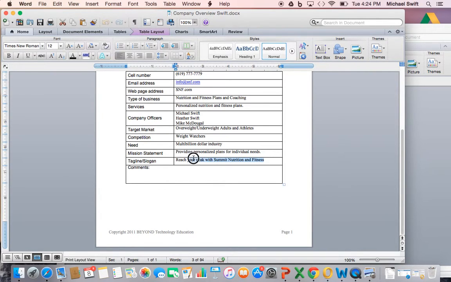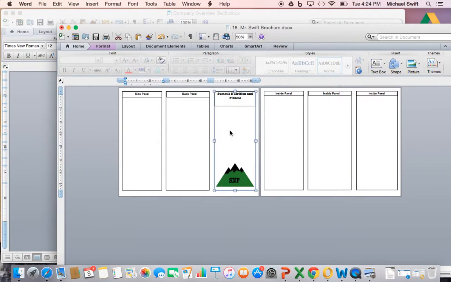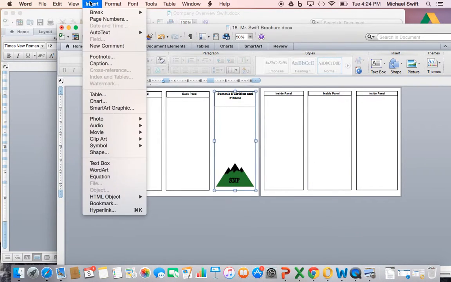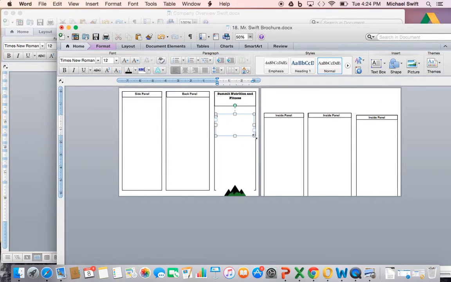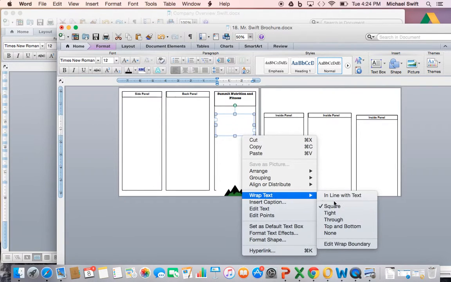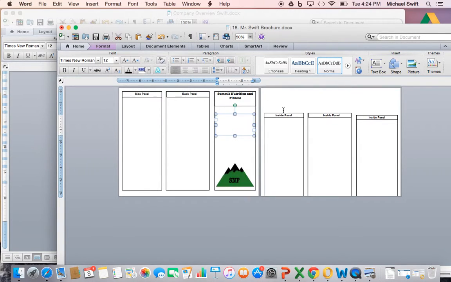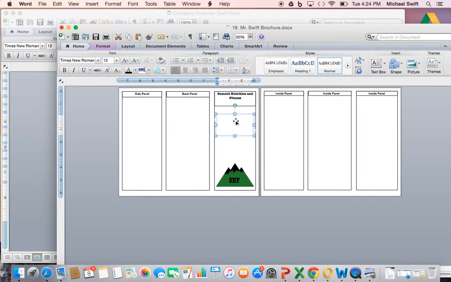So let's use my tagline. I really like the tagline. So I'm going to want to insert, and let's do a text box. Let's put it right here. And because the text box is set to wrap, I'm going to have to hold down Control, click, and change wrap text to none. That will fix the issues.